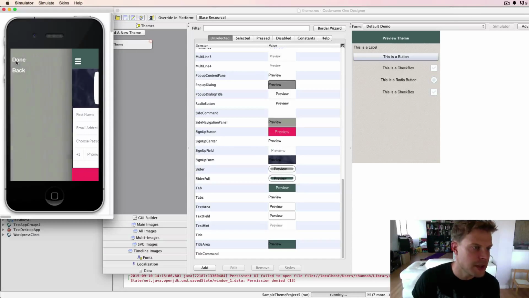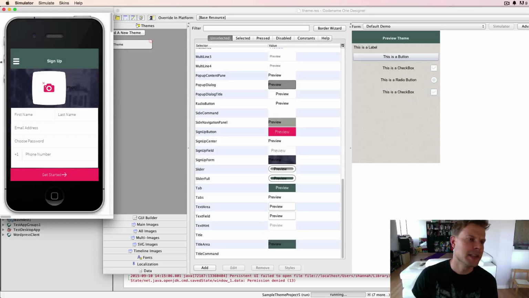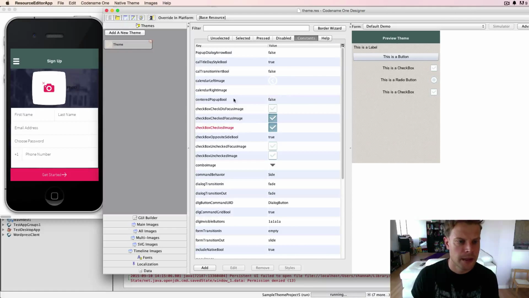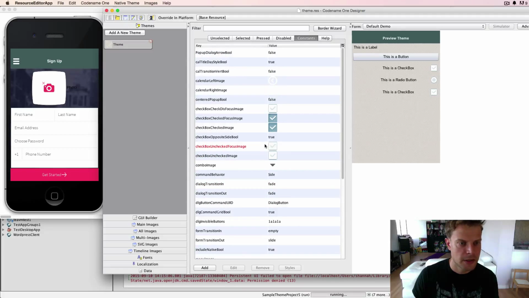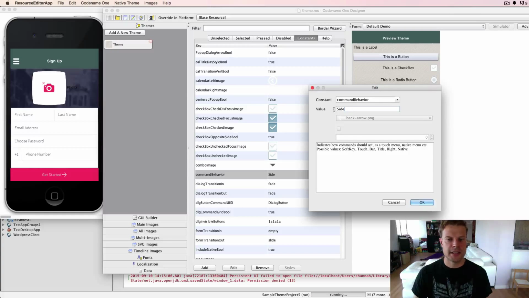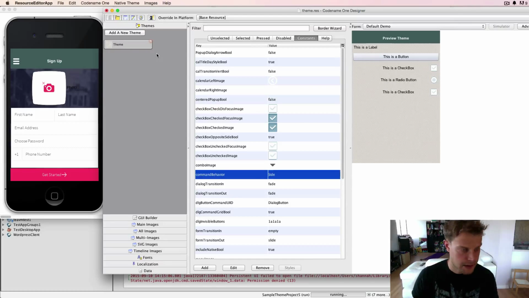First of all, I've got this menu that slides out. This is because of a command behavior constant that's part of the theme that tells the commands to be rendered in the side menu rather than along the top. So if I go to the constants tab here, this is in the command behavior constant. Where is command behavior? Right now it's set to side. If I double click this, I'm going to set it to title. So that should bring the menu up top.